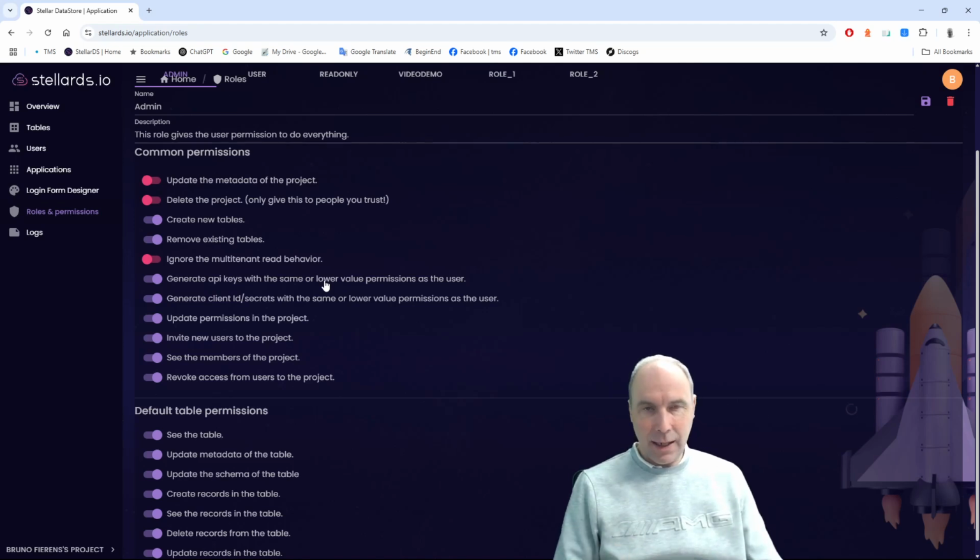So the keys that allow you to use the REST API, that a user can do that, and also generate the client ID and secrets for an OAuth application access to your stellards.io account. Updating permissions in the project is enabled by default. An admin user can change and update the permissions. It's also typically something that you will not want to give that permission to other users.